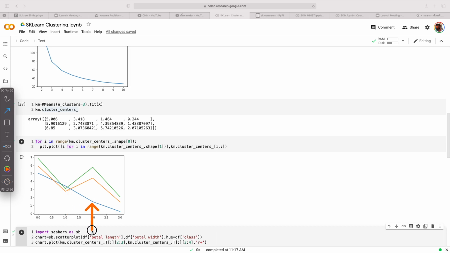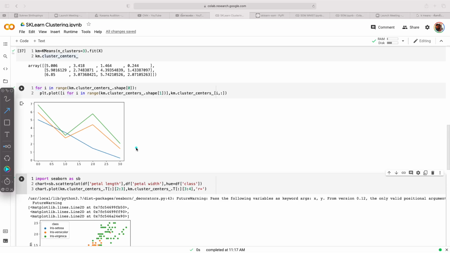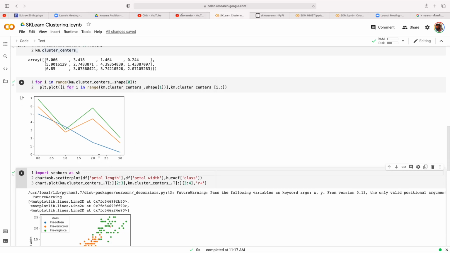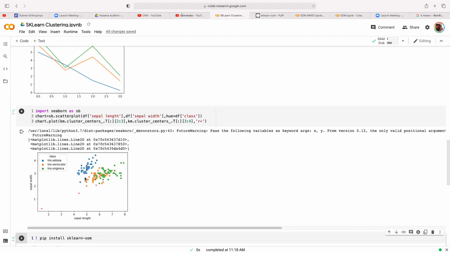So, this is the third one, and this is the fourth attribute. What we can see from here is that if you want to see this centroid, you must choose just two of them. For example, if I choose sepal length and sepal width, I will use sepal length, the first attribute, and sepal width, the second attribute, and I show it here.